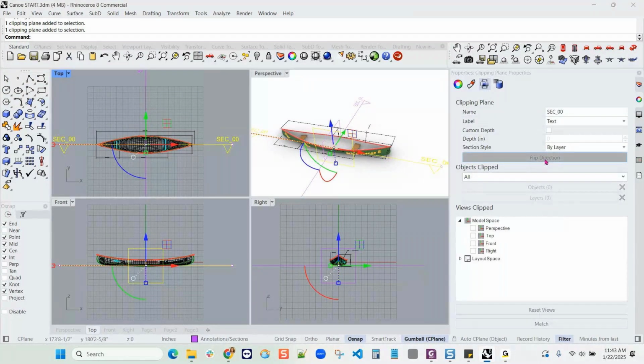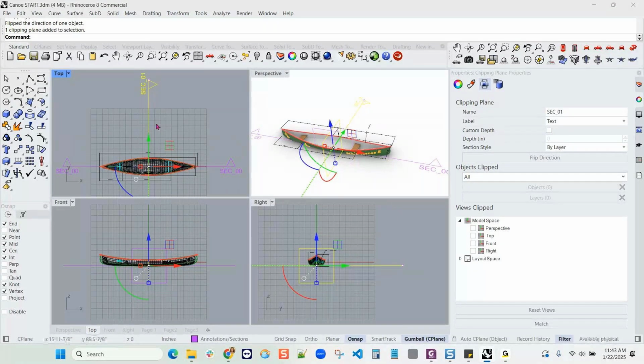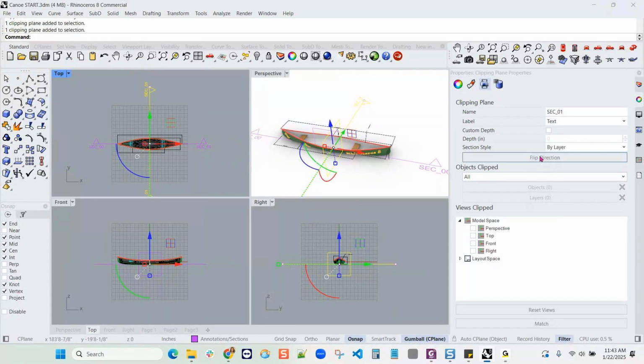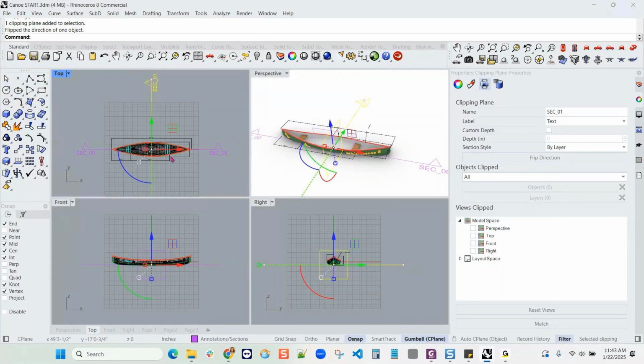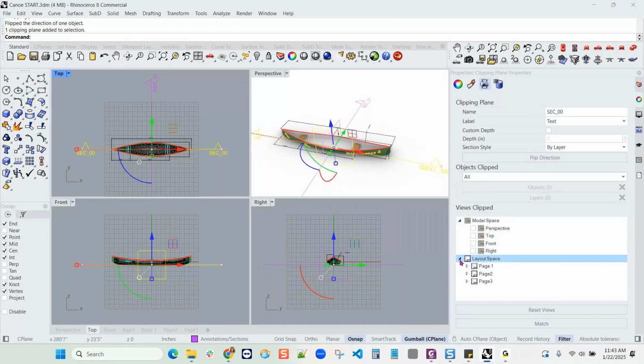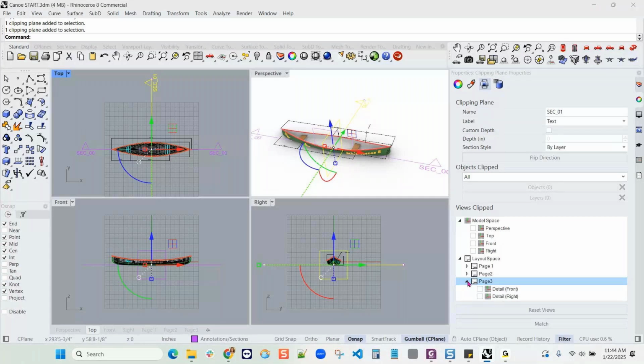This one, I want to flip the direction. And that one, I don't know yet. It might be okay, or we flip the direction. We'll be able to decide that later when we see them in the views. This one, in Layout Space, page 3, I want to add it to the front view. And this one, I want to add it to Layout Space, page 3, the right view. Okay? And let's see what happens.